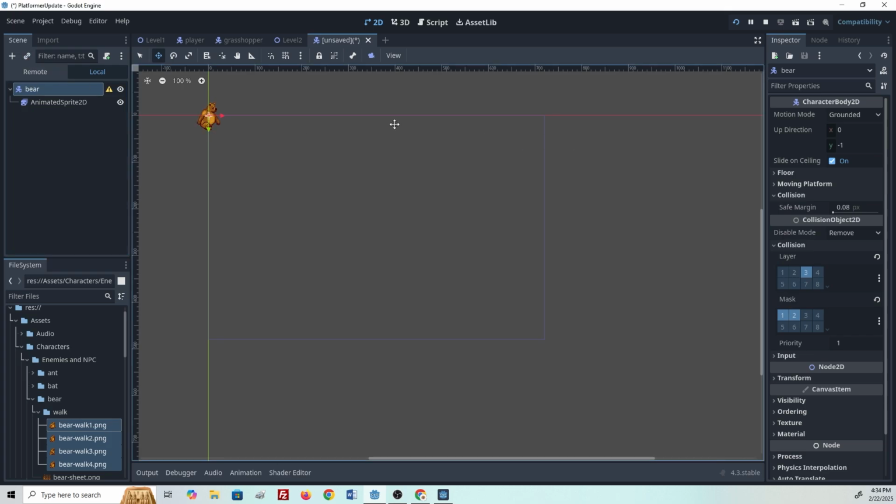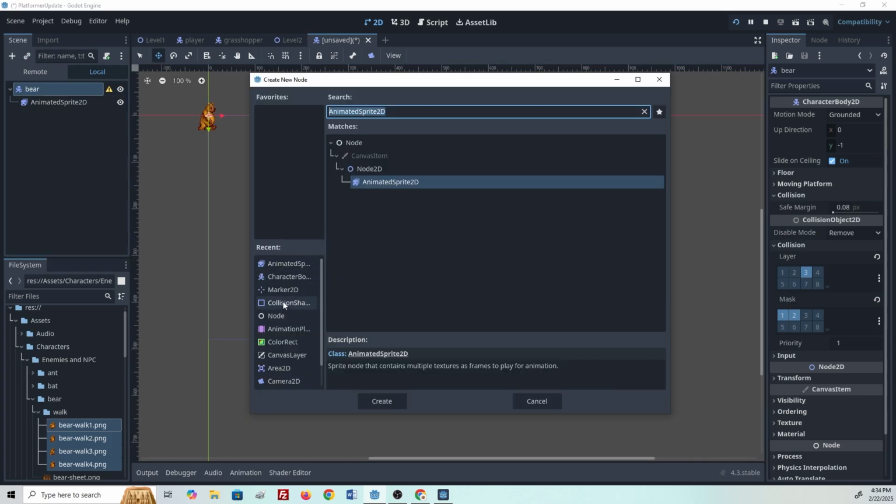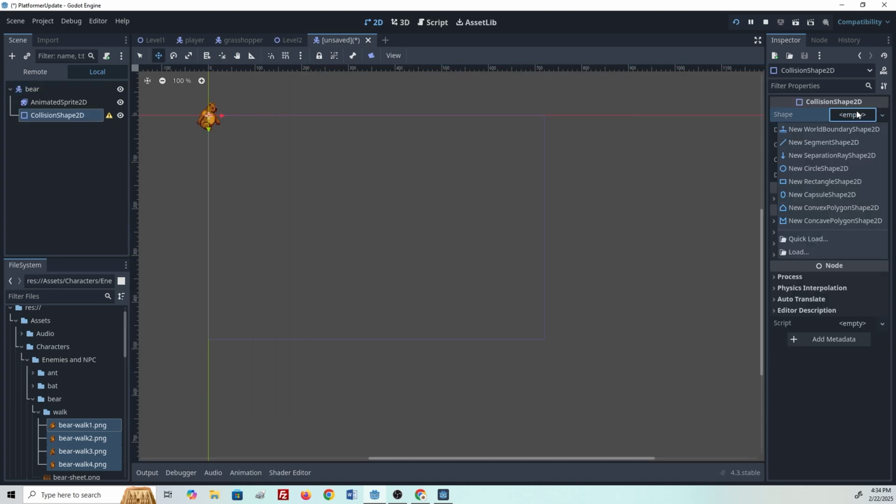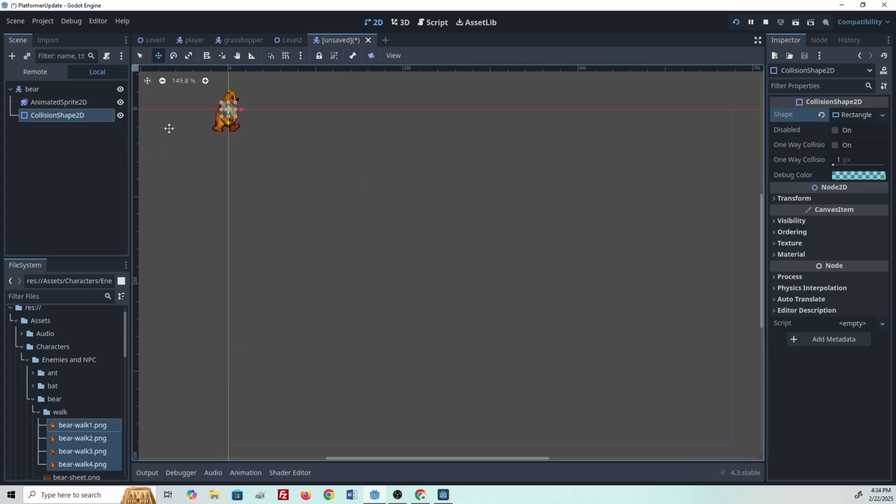Oops, we don't want to instantiate. We want to add a collision shape. Alright, and in this collision shape, we're going to go to new shape, new rectangle shape, 2D. Let's go ahead and zoom in so we can see what's going on. And we can drag this rectangle down about like that.